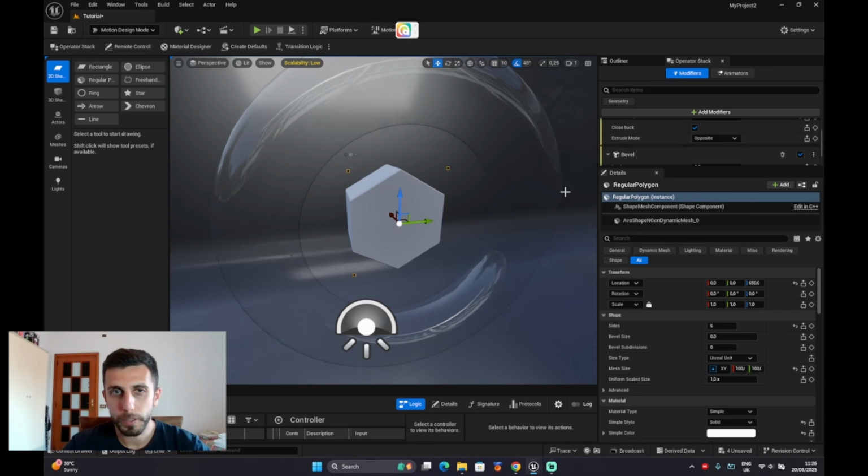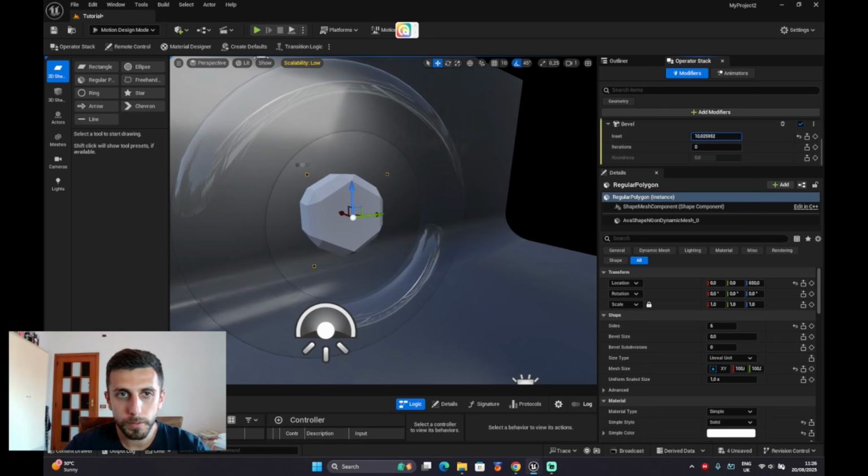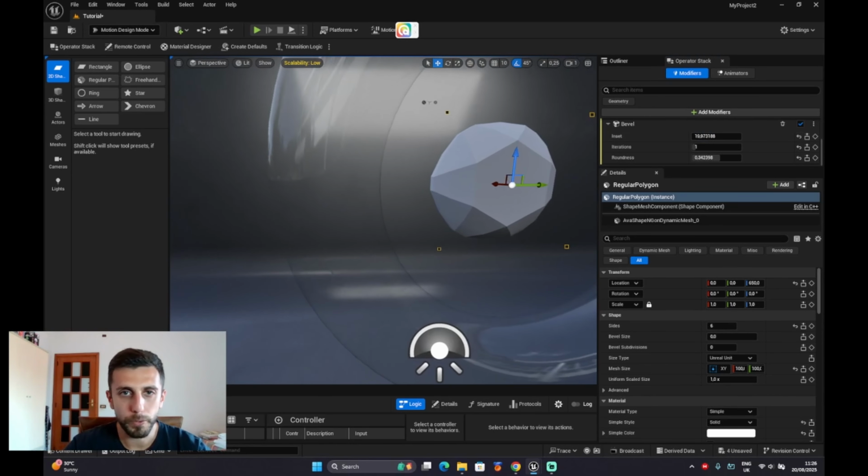Bevel, okay. Can inset like this. So to create some interesting shapes, you can play with these values. We'll leave this one at 1, and something like that looks pretty cool. Okay, we can use this.